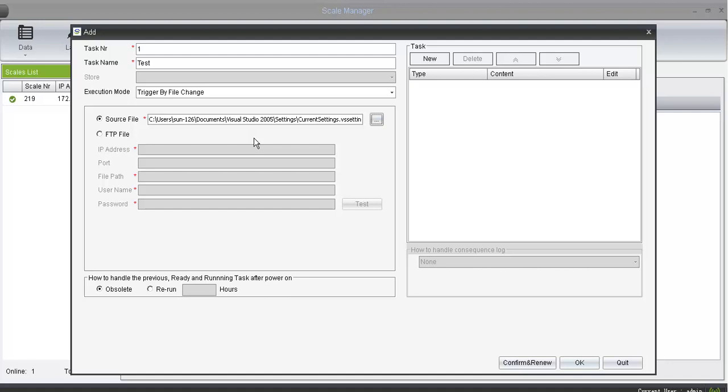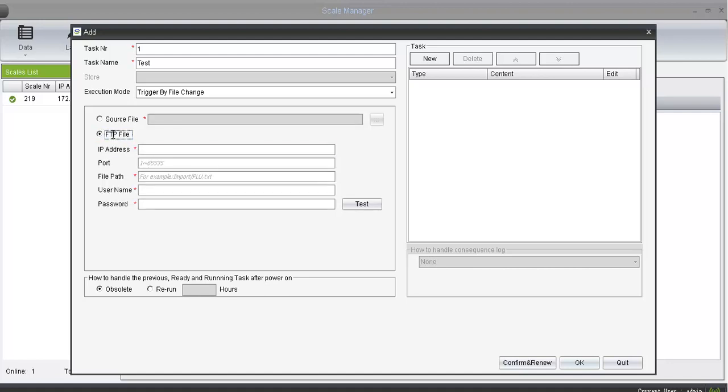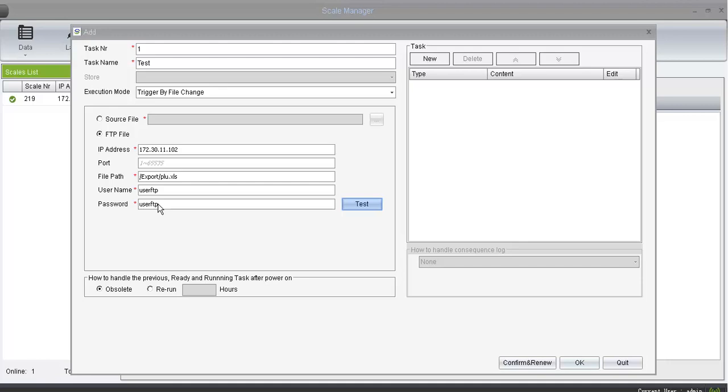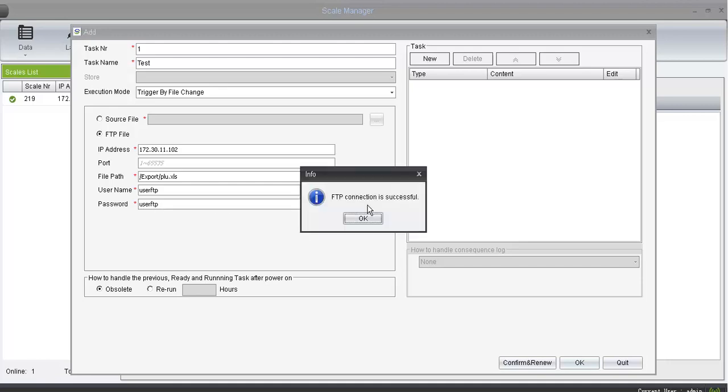The second file monitoring mode is FTP file. If you select this mode, you need to assign the IP address and port of the FTP server. The port is not mandatory, and if it is not filled, default FTP port will be used. Then you need input the absolute path of the file, also FTP username and password. There is a test button to help you verify if the settings are correct. For example, after we input the parameters as shown, we click the button and it reports FTP connection is successful.